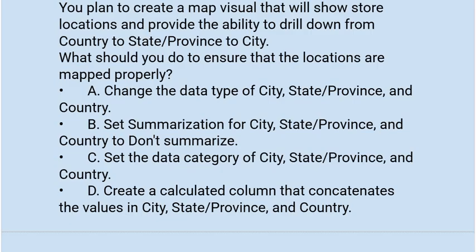Option A, change the data type of city, state or province and country. Option B, set summarization for city, state or province and country to don't summarize. Option C, set the data category of city, state or province and country. Option D, create a calculated column that concatenates the value in city, state or province and country.